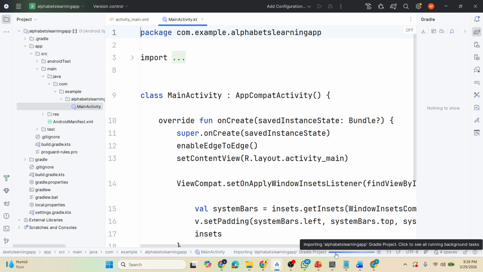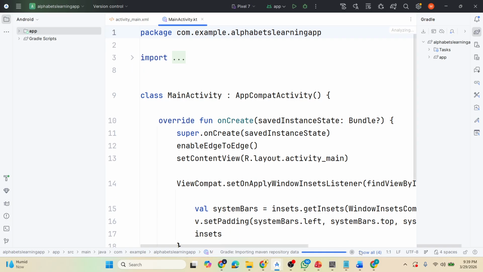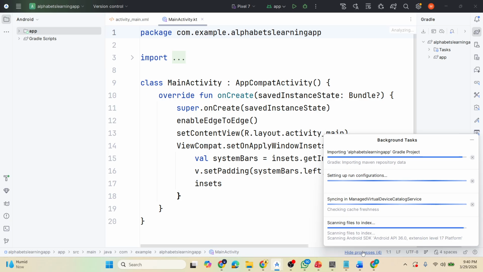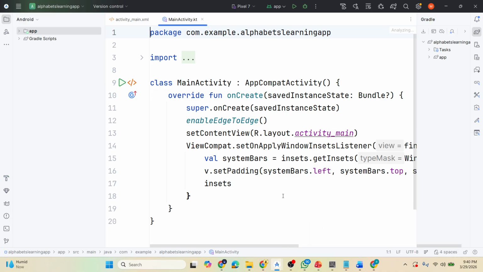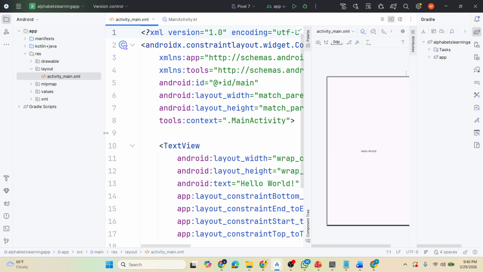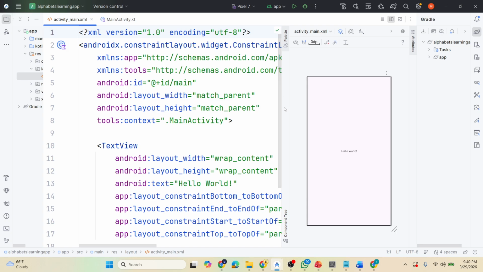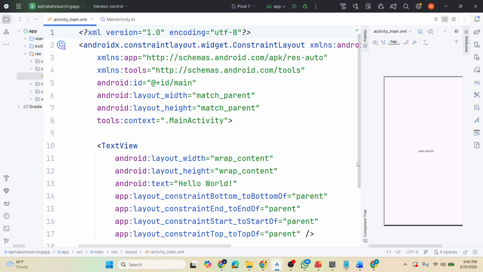So still the project build is in process. It will take some more seconds, so we can wait for it. And then yes, I think it has created that project. So straight away let me go to resource, layouts and activity main, and I'm going to go to the split mode, and further I'm going to get some space like this.